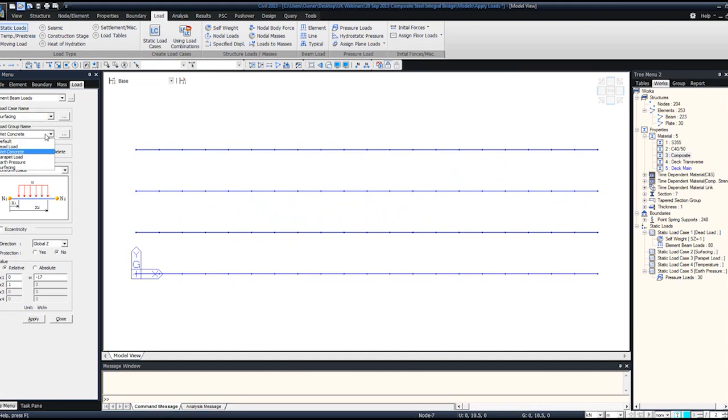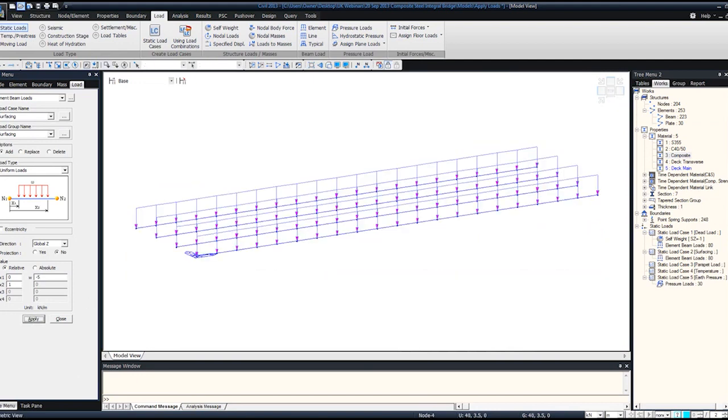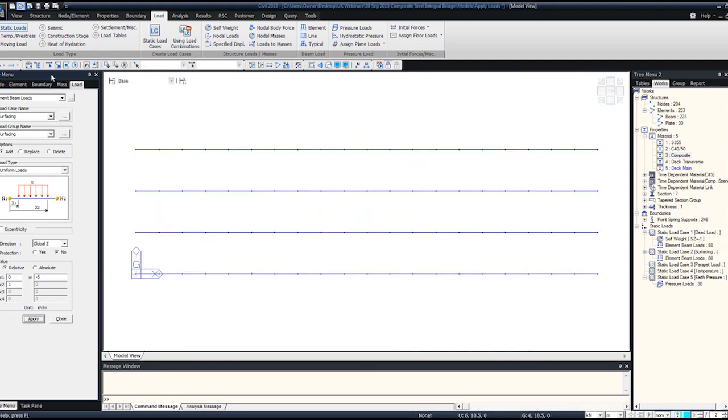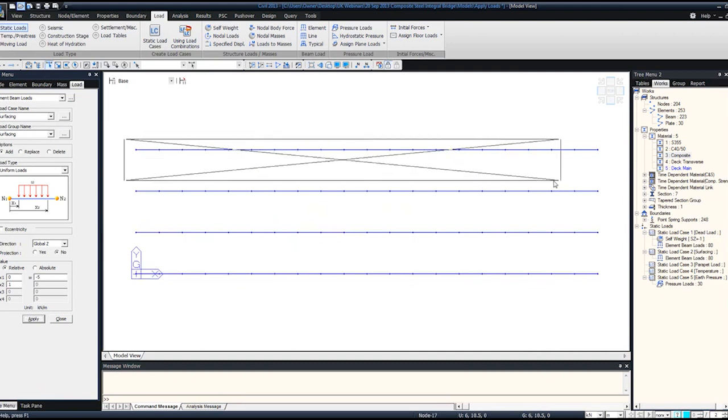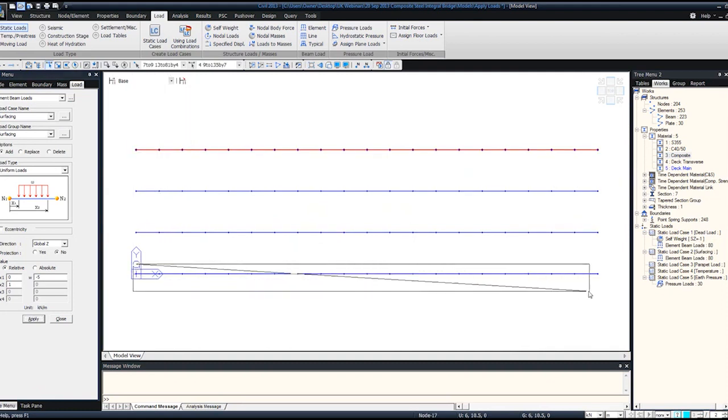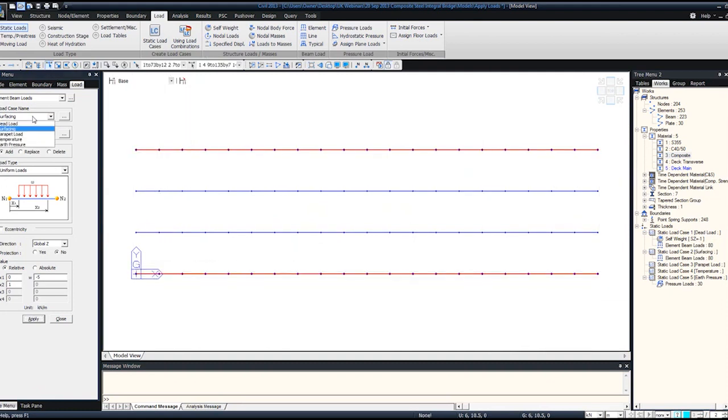So let's do the surfacing next. Set that as 5. And now we just do the parapet loading as well. So it would just be to the 2 outside girders. So set that as 10.